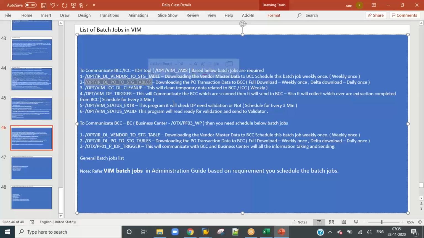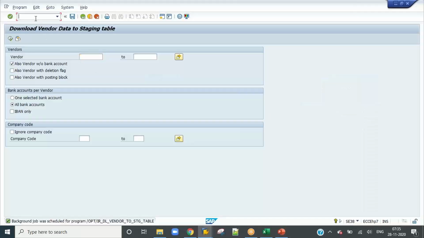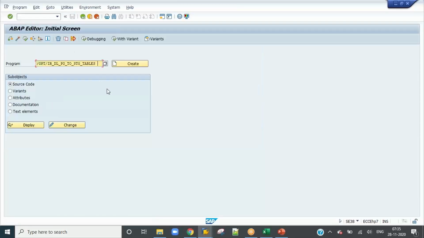PO data. For PO data, we need to create two jobs. One is weekly and one is daily. So this is PO data.